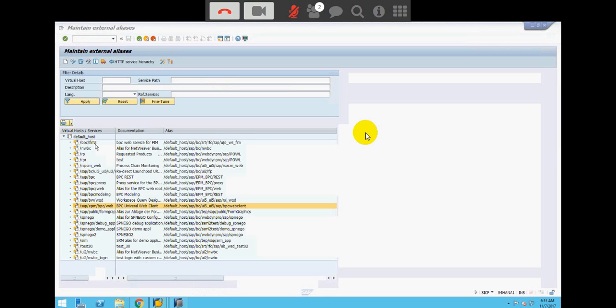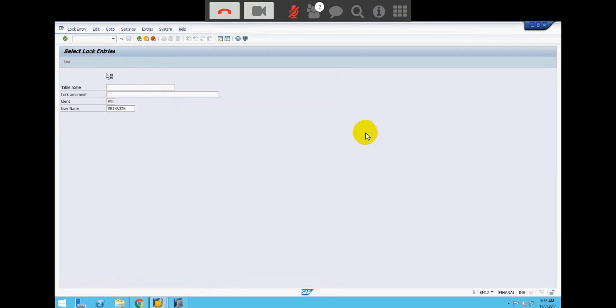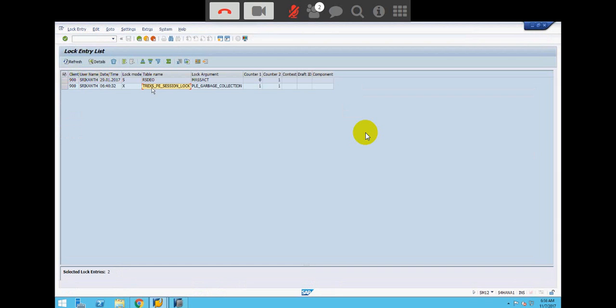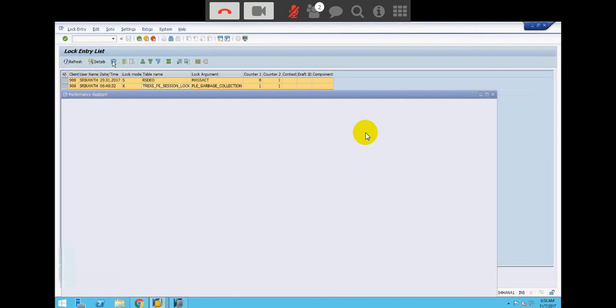So there is a transaction code, SM12. You might know this one. So it will tell where I have a lock. So if you see, there is no lock here. Sometimes what happens, it will show like that. Just delete the lock.